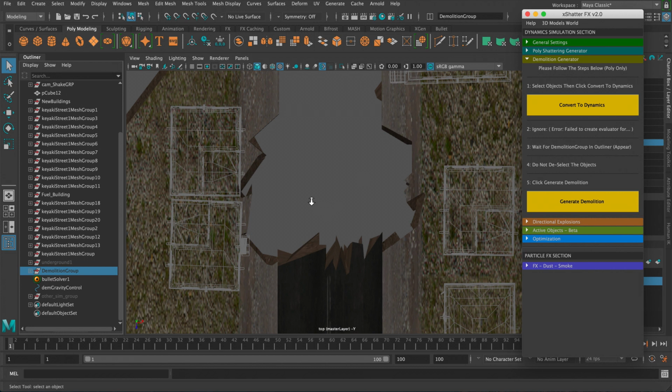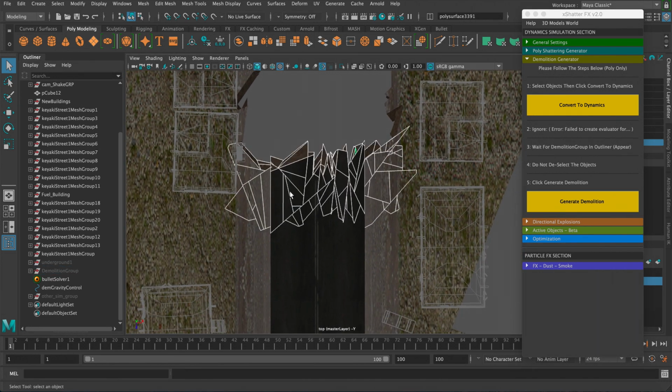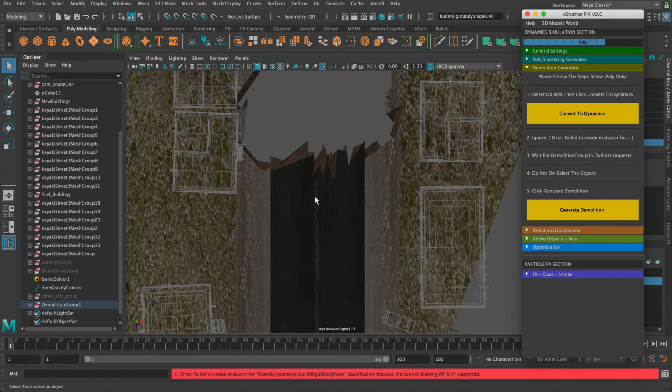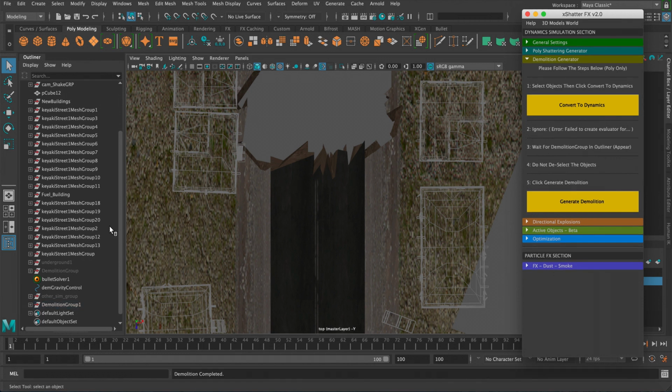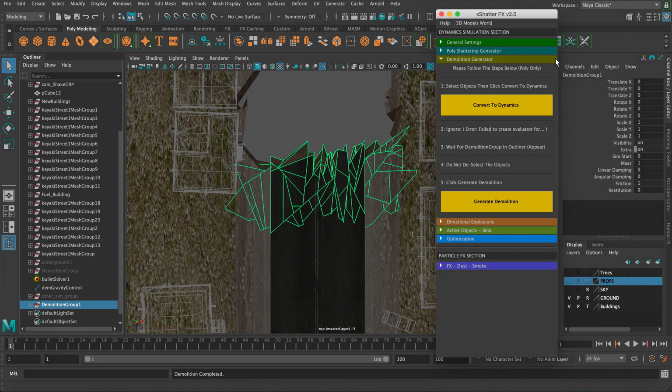Then let's go to the next section and select these guys. Let's deselect this one. This is all good. You see, it's really good to keep these houses so we can see what's going on. Then let's convert to dynamics and generate demolition. Okay, this is done. As long as it gives you demolition complete, then you're good. Then it's created everything it needs.